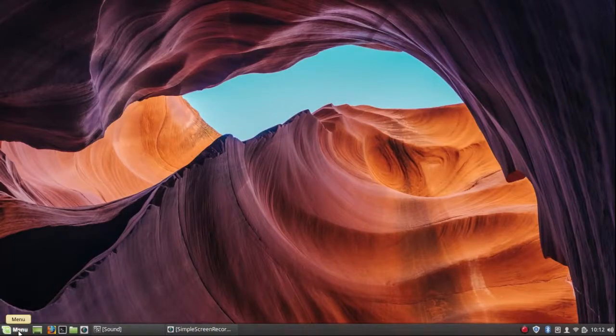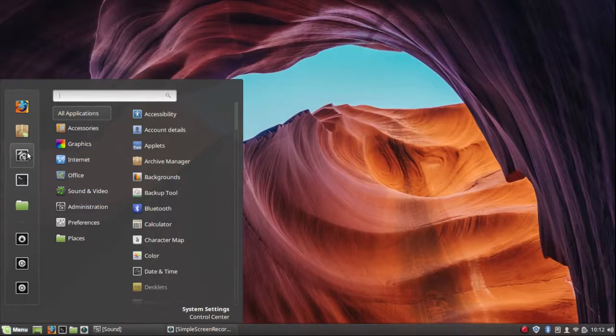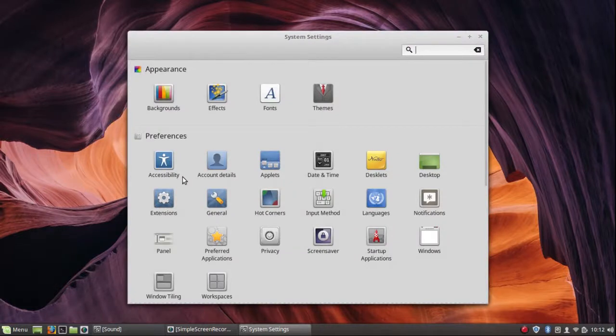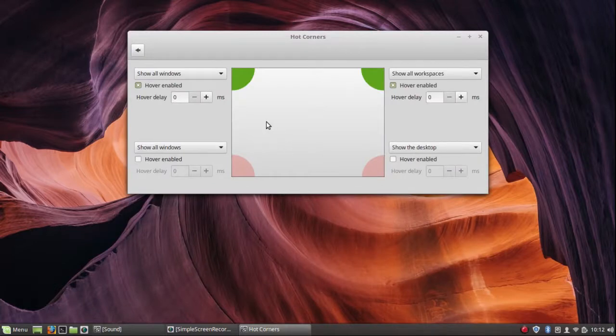Now you can get to this by going to the menu and going to System Settings here, the little gears. And down here you'll see something called Hot Corners, and it lets you set the hot corners. I prefer not to use the bottom ones since I have a panel at the bottom, and a lot can get mixed up in one place. Also, if you haven't enabled hover, you won't be able to get anything by hovering over those corners. And hovering is now the only way to use those hot corners.